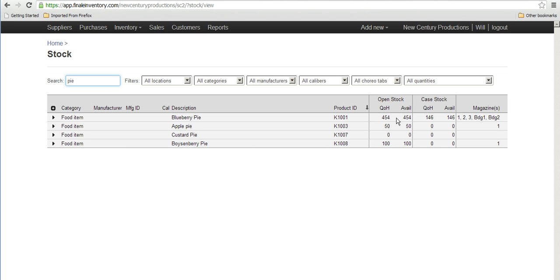If you look at them right now, they're the same: 454, 50, 0, and 100 for my pies. And I guess of the blueberry pies, I also am keeping some cases of blueberry pies. And again, for the cases, the quantity on hand is the same as the available, meaning nothing has been reserved.